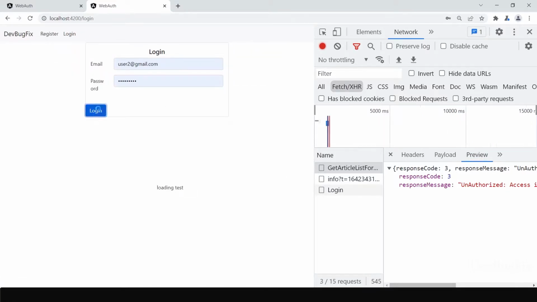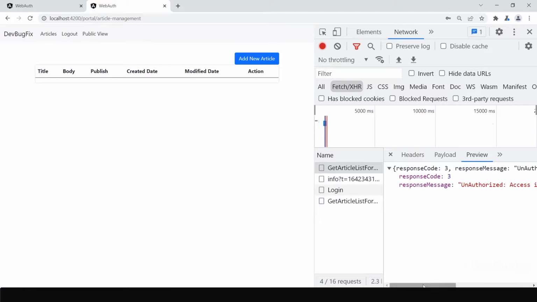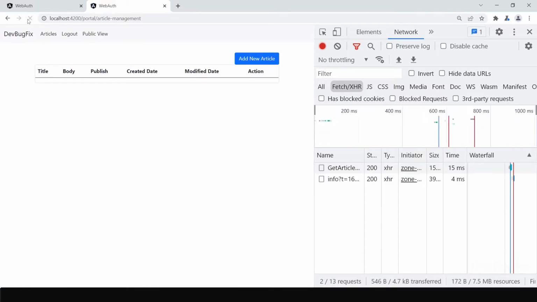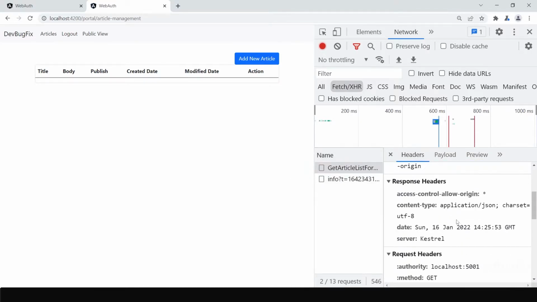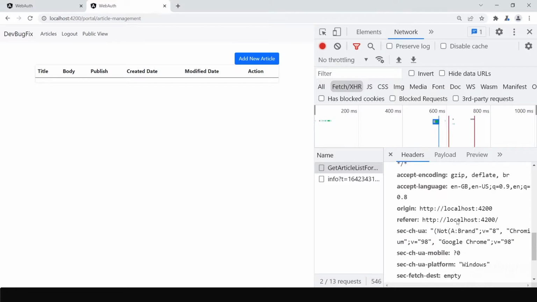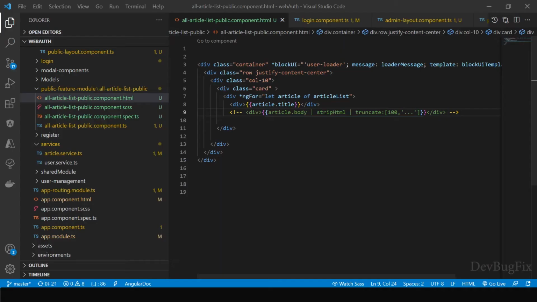Relogin. Same error. Refresh. Same error. Go to header tab. Scroll down. We send token in a header. I cannot see the token. So we are not sending the token in this request.